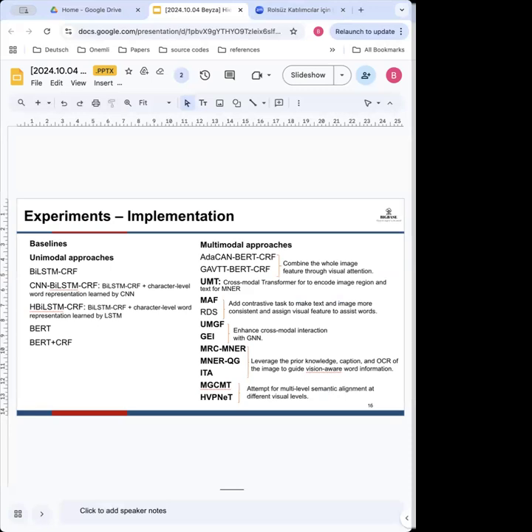For unimodal approaches, they used BiLSTM plus CRF model and a version of this where they added character level word representations, but the word representations are learned by CNN, or in this case, the word representations are learned by LSTM. And they also do experiments with BERT and BERT plus CRF models as well. And for multimodal baselines, there are many baselines here.